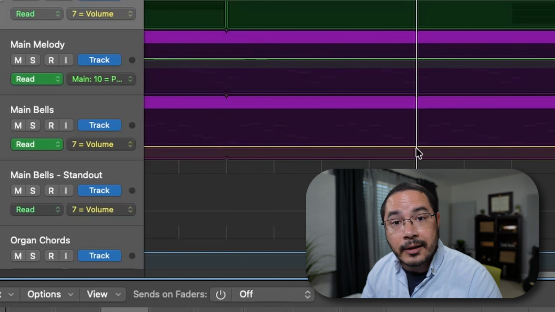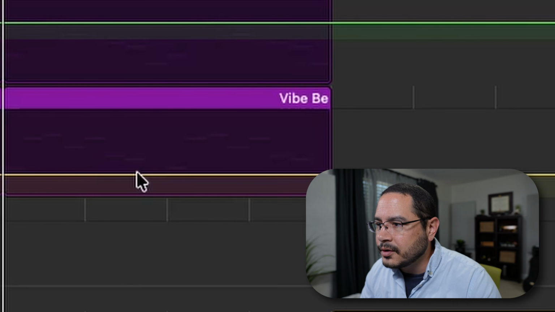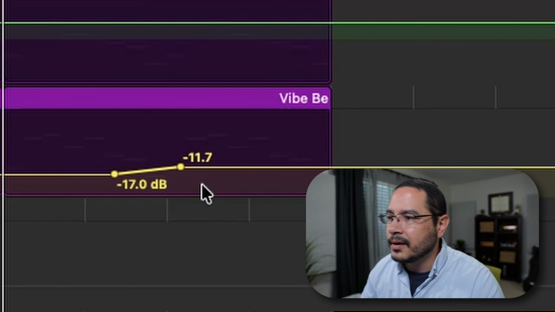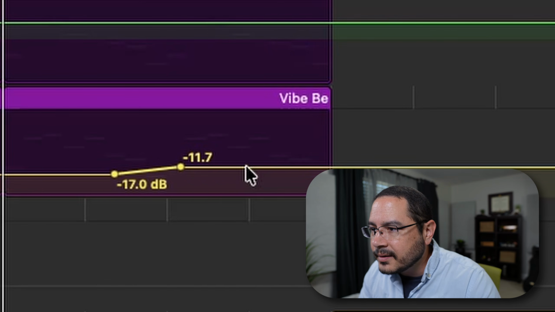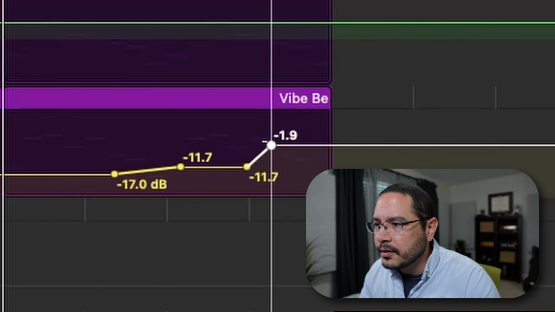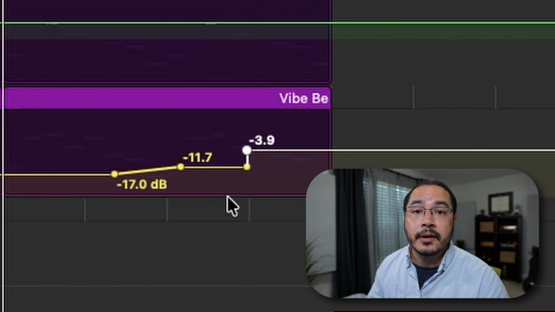Now you've got your yellow line, right? So let's say at the end of this phrase, I want to start increasing from negative 17 decibels, and to the beginning of the next part, I want to creep up to negative 11. And then right before the end, let's say we want an instantaneous change. So we'll just draw another dot, bring it up to negative 4, and make sure they're vertical over each other.